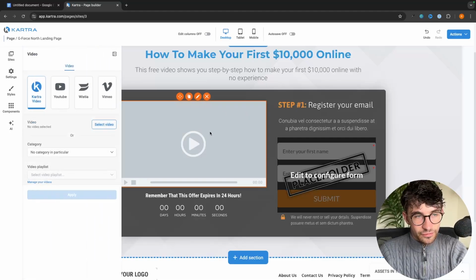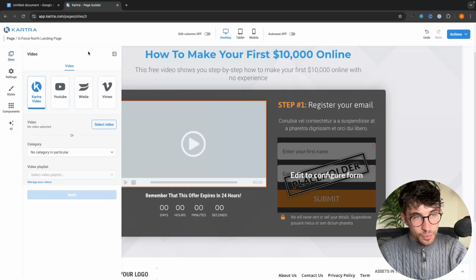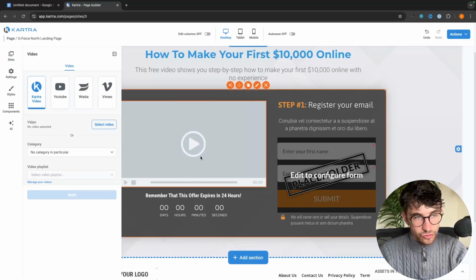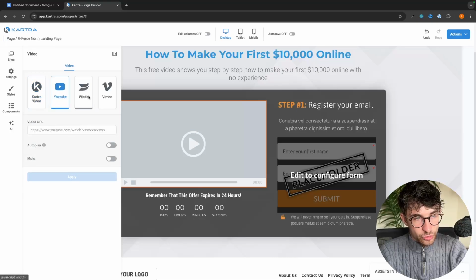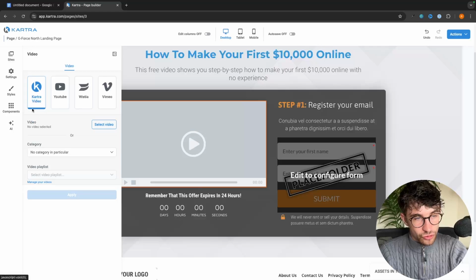So if we click on this, for example, it's then going to open up this control panel on the left-hand side. And this is how we make changes to all other elements. So in here, I could go in and plug my video. I can choose how I want to upload this, whether I want to drop in a YouTube link, a Wistia link, a Vimeo link, or just upload this straight to Kartra.